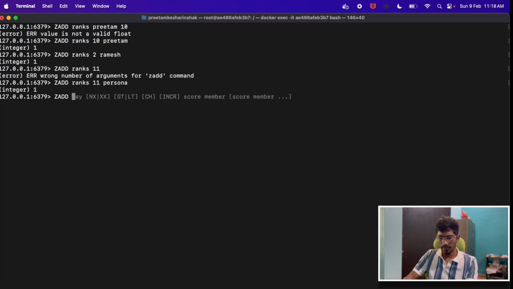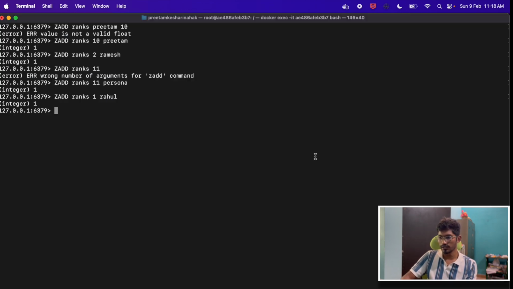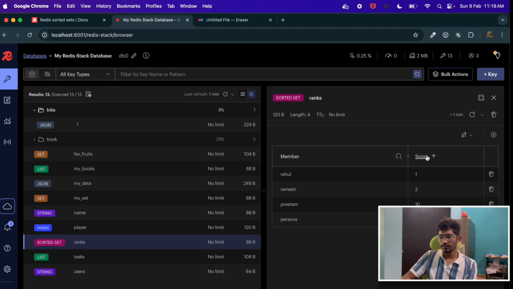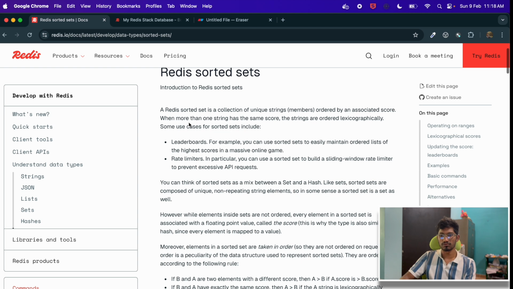Now let's say ranks, if I do Rahul, you see Rahul is on the top of the leaderboard now, right? Member and score. That's how you give the score to each member, and that's how sorted sets work. So based on the score field, whatever you are passing as the score, you'll be able to maintain the list. Now if you see, there are two use cases. So you can maintain the leaderboard, okay? So highest score, you can maintain an ordered list of members with scores assigned.